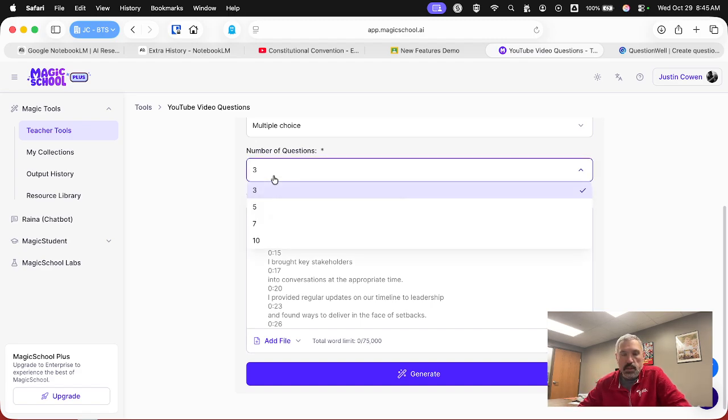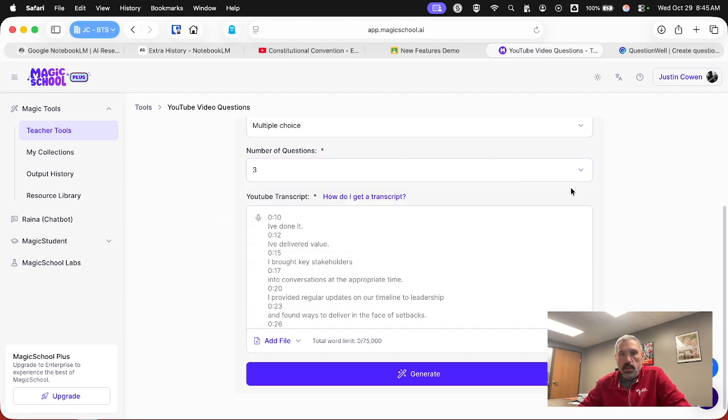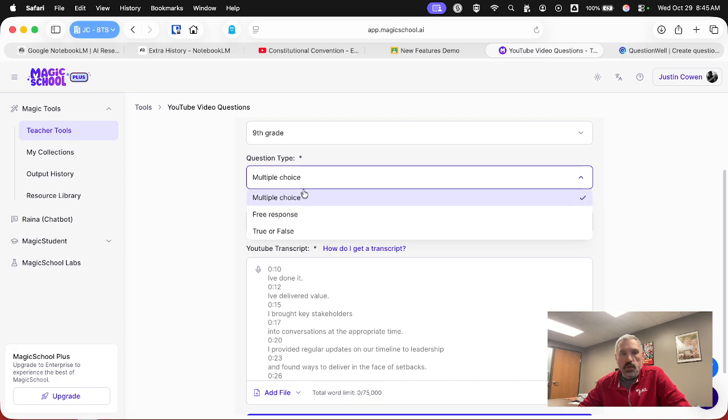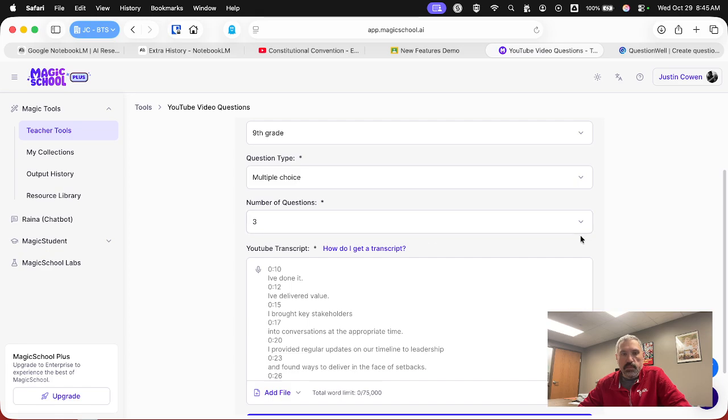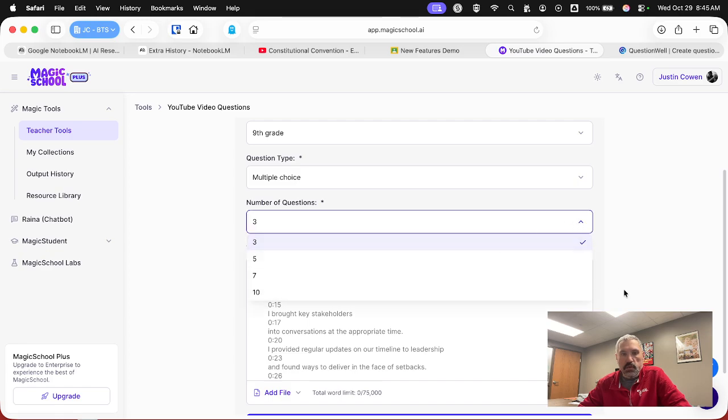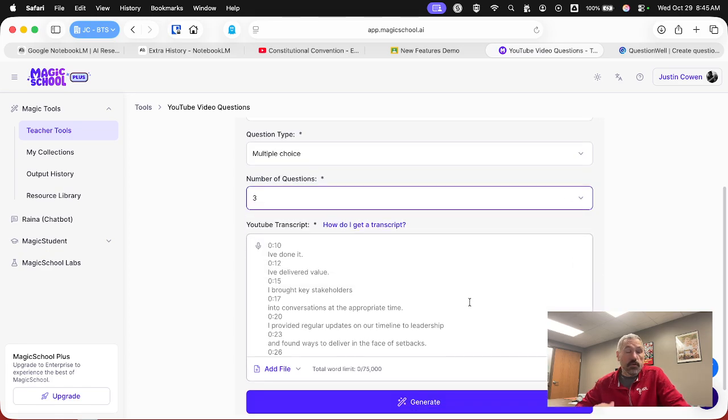Now, if you come in here and look, you have a limited number of questions that you can do. You can do up to 10. And you can do multiple choice, free response, or true and false. Now note, a way around the 10 question limit is when you put your transcript in, you can add different parts and then generate multiple questions based off of just different parts of the transcript. But sometimes we don't want to do that.